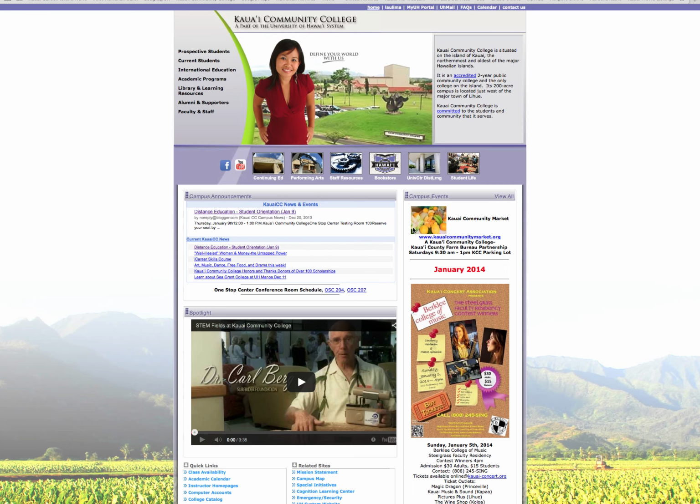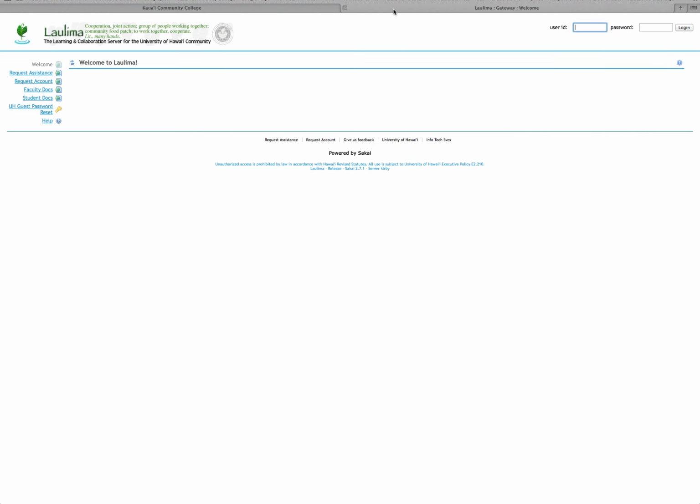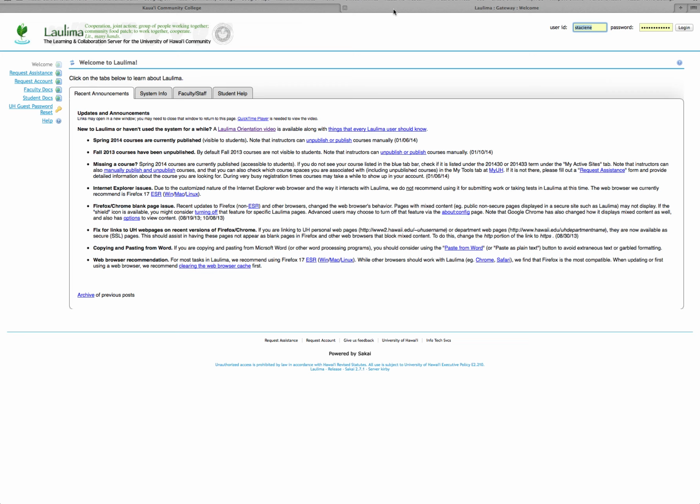Okay, so in order to get started, what you want to do is go to the Kauai Community College website, which you can find at kauai.hawaii.edu. And once you're logged in here, then you want to come up to this tab in the upper right-hand side of the screen and click on Laulima. And this is going to bring you to the Laulima welcome page.